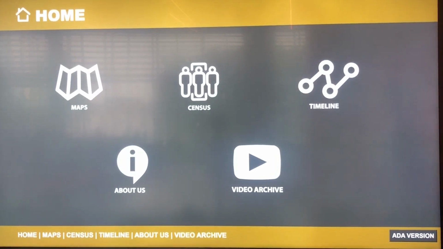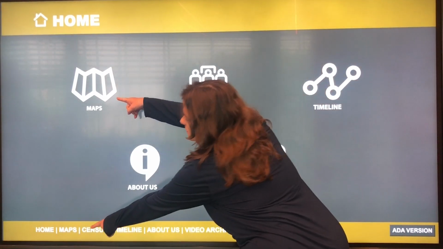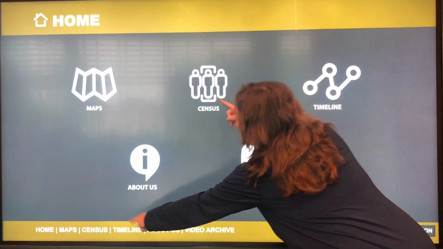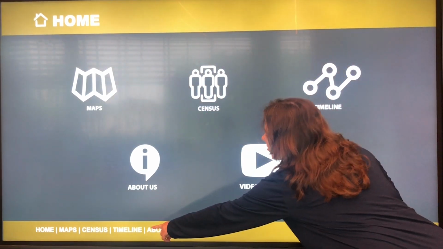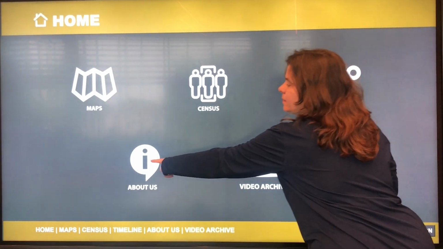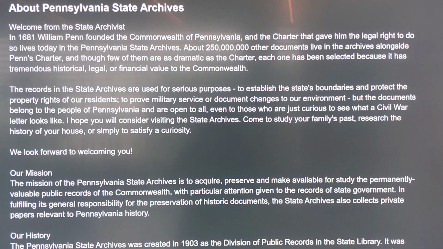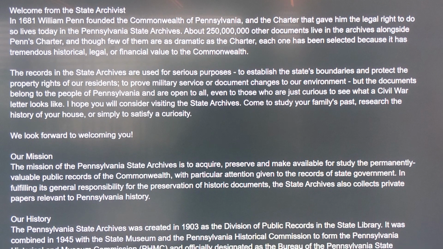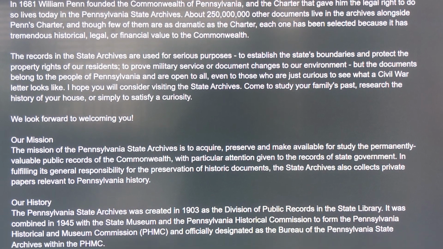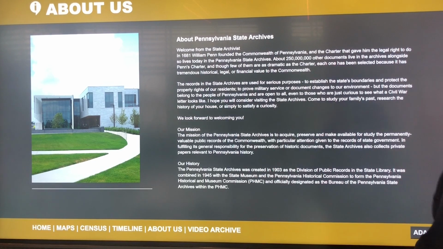Now, these same icons have lower tabs, so if you cannot reach the higher icons, you can touch on the lower tabs. We'll start with About Us. When you tap the About Us icon, a screen appears that tells you all about the archives. It gives a brief history, it gives the mission, and it gives you a welcome and a few simple rules. Feel free to pause the video and read over the About Us section.